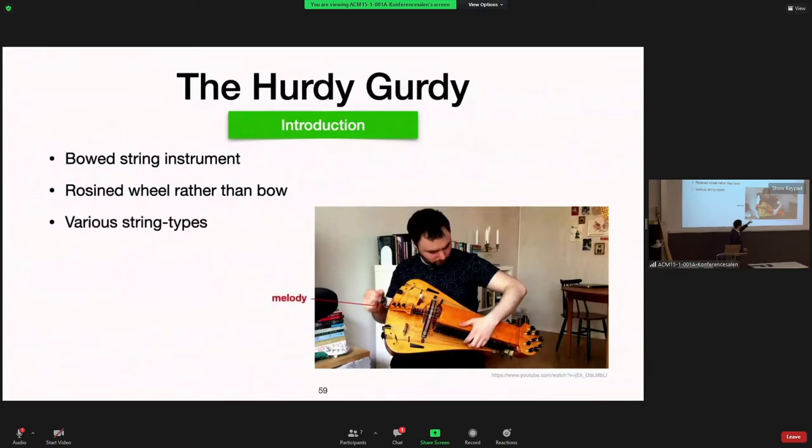And then there's various string types. We have here three melody strings with which you can play the melody using a few buttons on the side of the instrument. A few drone strings, so these keep on having the same pitch throughout playing. And finally, there are some sympathetic strings that resonate along with the rest of the instrument. So these are not played, but these are just there to add resonance to the system.